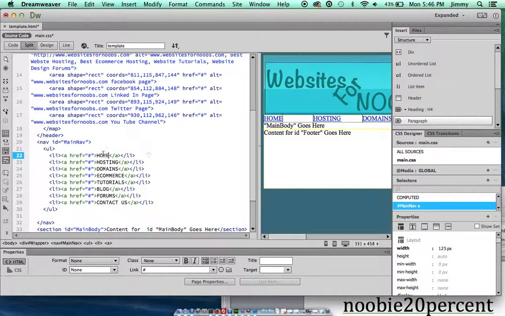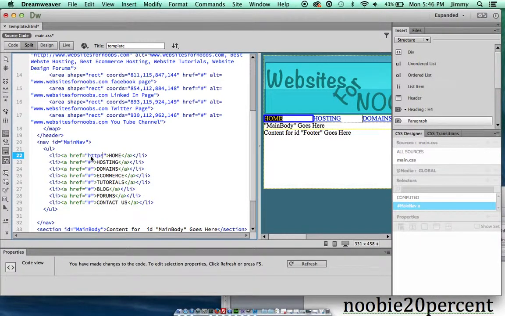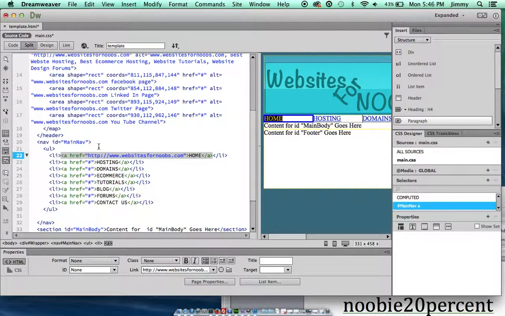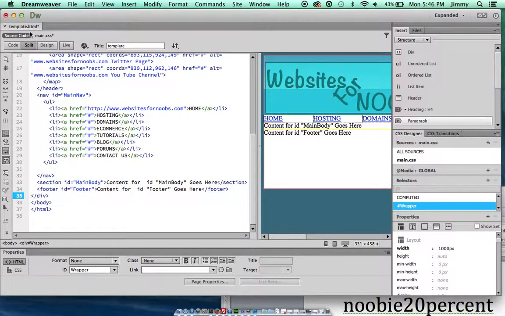I'm going to click over here to the left, take away this little pound sign, and type in our domain name for the website I want to go to. My fingers aren't working right now. I've got so many websites going on, I can't even think about what I'm doing. All right, so now I've added my A tag as websitesfornoobs.com. So now let's put it back in design mode.